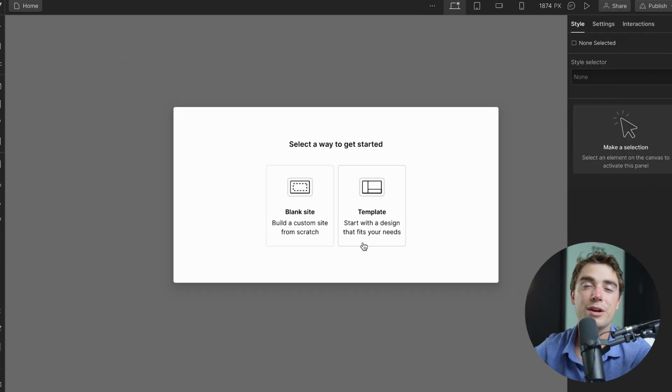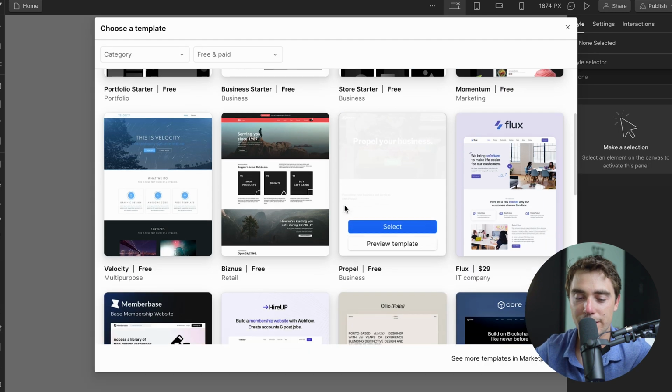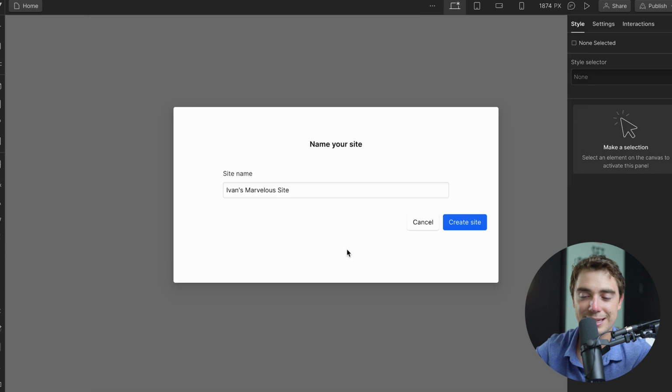Now, whenever you guys are getting started on Webflow, I would actually suggest to go with the template option, just because, again, it can be a steeper learning curve, and until you guys feel comfortable, that's what I would go ahead and stick with the template version right over here. So let's scroll down and find the one that we like. I personally like Velocity, so let's go ahead and select that one. It's gonna be Yvonne's Marvelous Site, and let's create it.